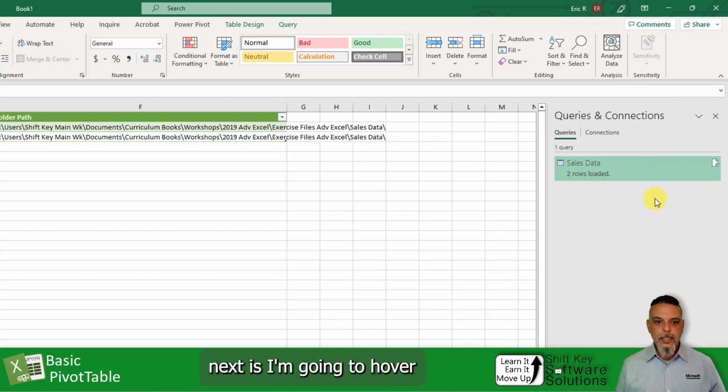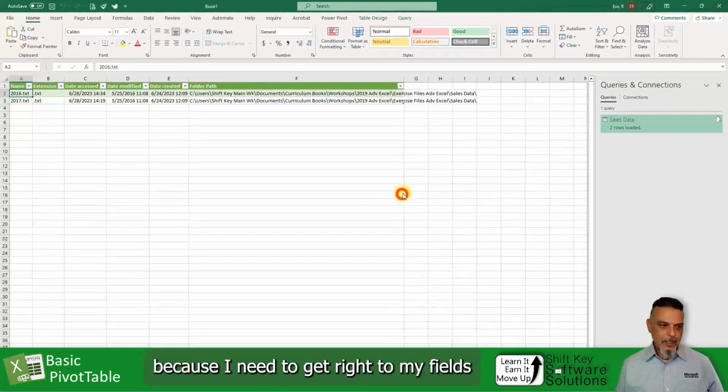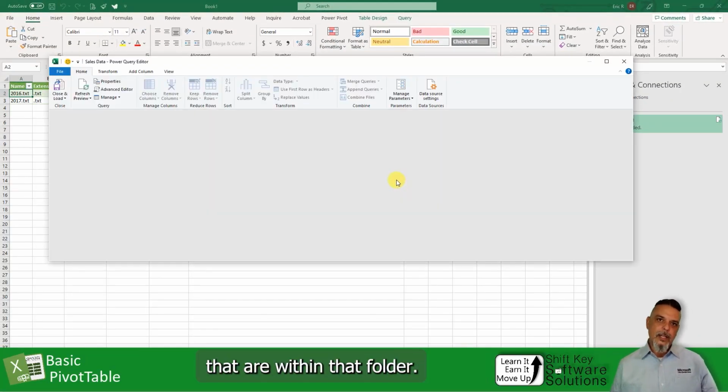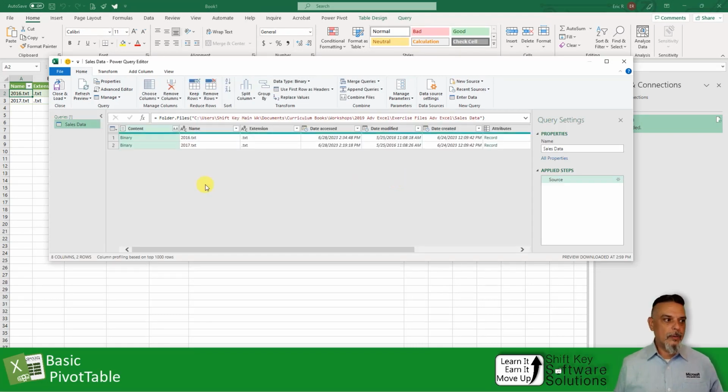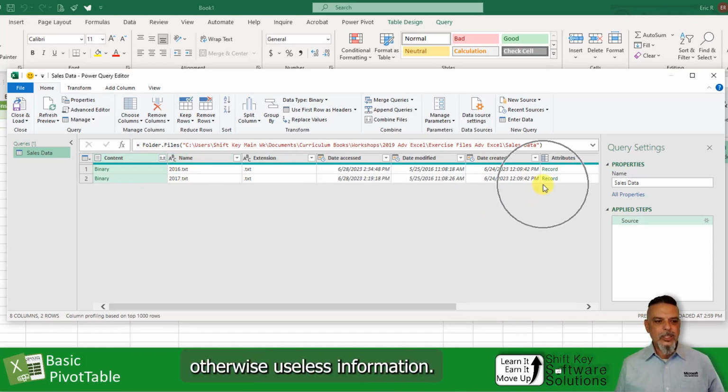What I want to do next is I'm going to hover over the Sales Data table here, and then it's going to give me another preview of information here. I'm going to come down and click on Edit because I need to get right to my fields that are within that folder. Now, as I can see, it has a number of columns here: content, the name of the files, extension, and a lot of otherwise useless information.